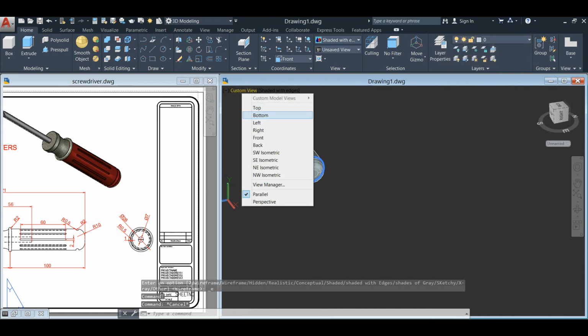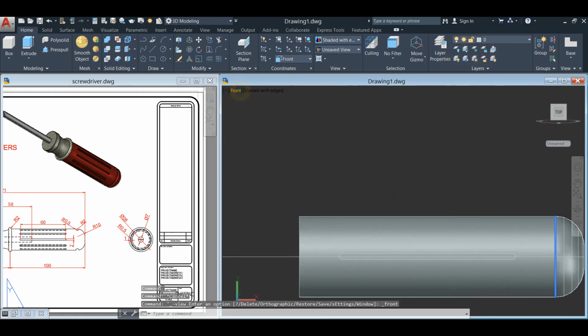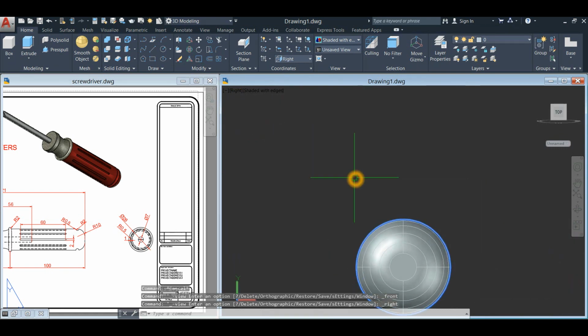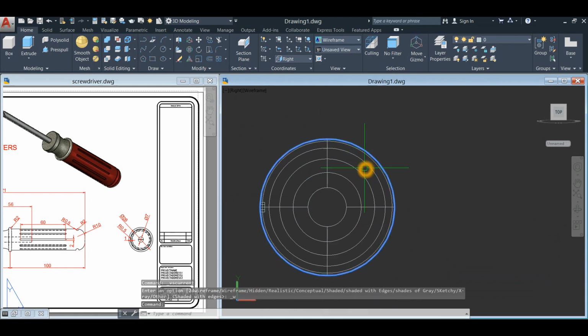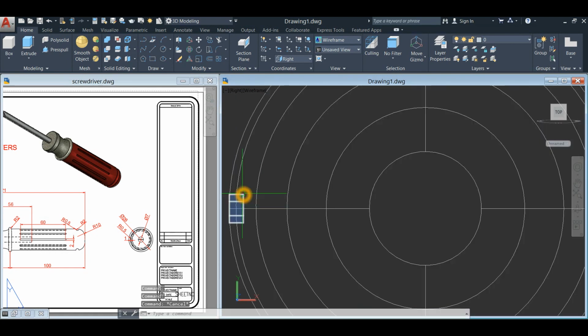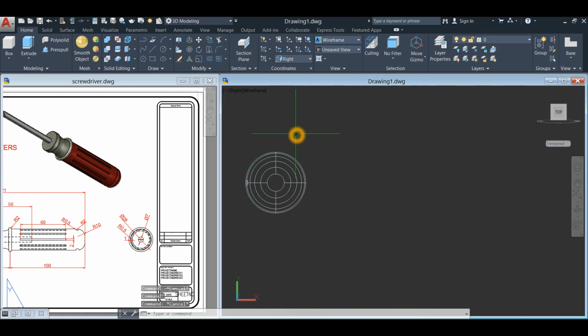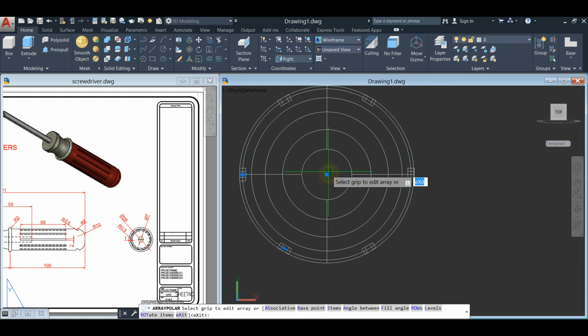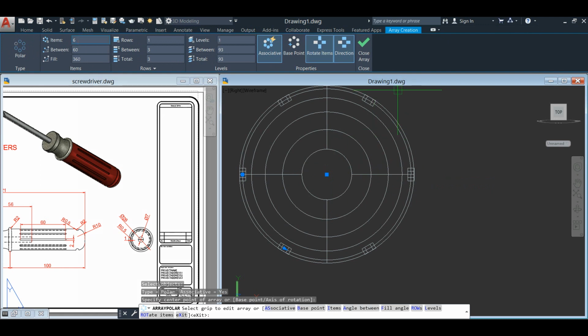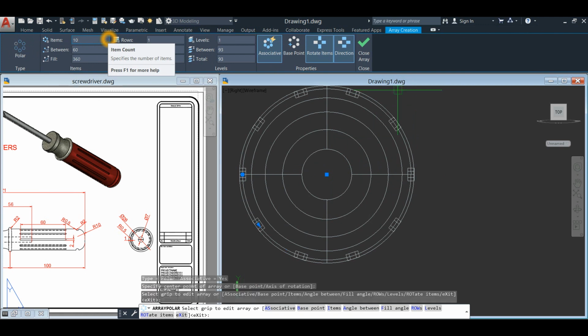And bring your drawing to front view, right view. Change this back to wireframe. Now I'm going to array this object. So array polar. Select this object. Right click and specify center point of array. Just click the center here of the circle and go back to the ribbon and enter 10 for 10 items and enter. Enter again.